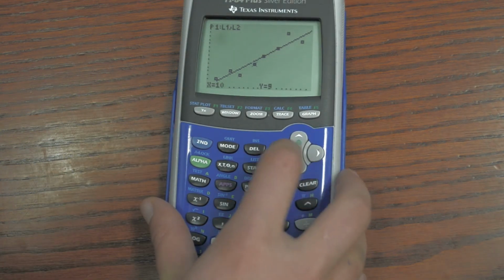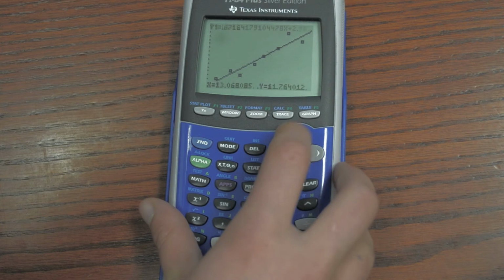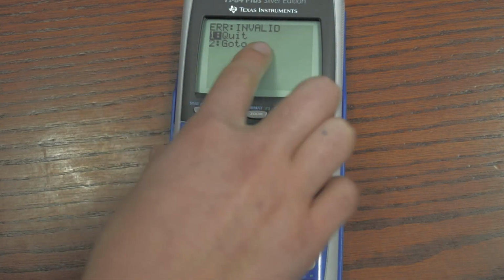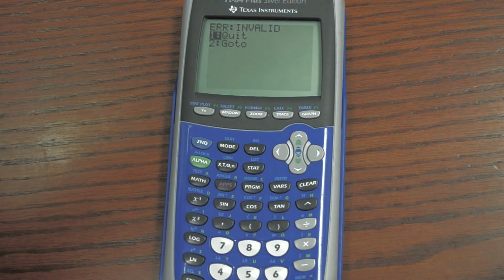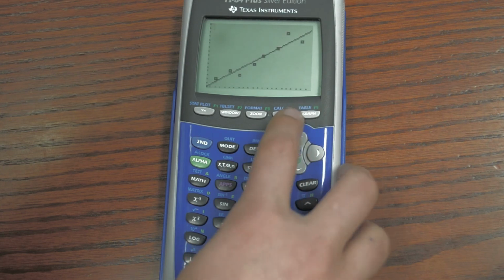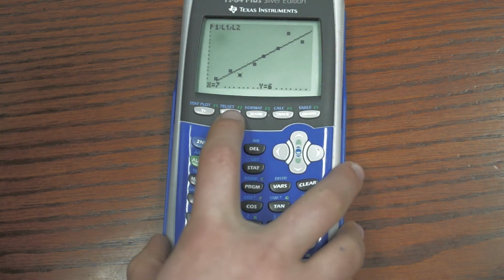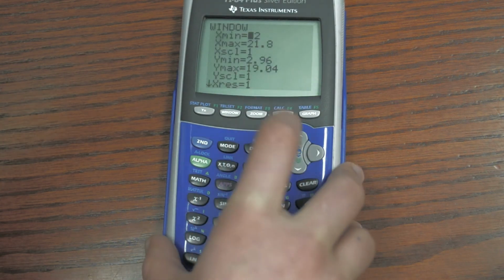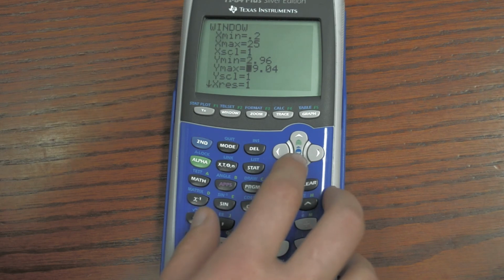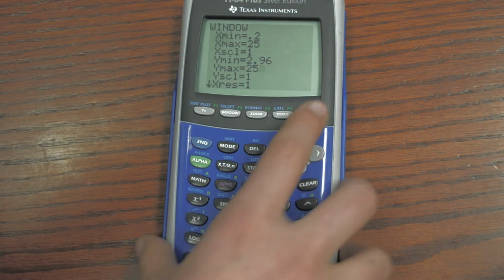There could be an error if the number you want is too big for the line. So say you tried to type in 23, it would say error invalid. So what you have to do when that happens is quit it and then go back to the graph and hit trace again, and then hit the window button. So if the answer is 23, you're going to have to make the x max bigger than 23, so I'm just going to make it 25, and the y max bigger, so I'm going to make that 25 too.